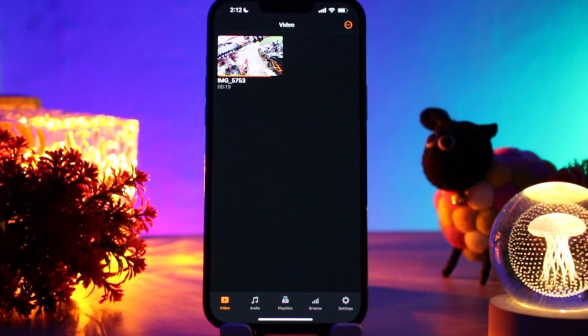You can import videos from the Files app, Camera Roll, or using Wi-Fi sharing. After importing, the video will appear in the video section.